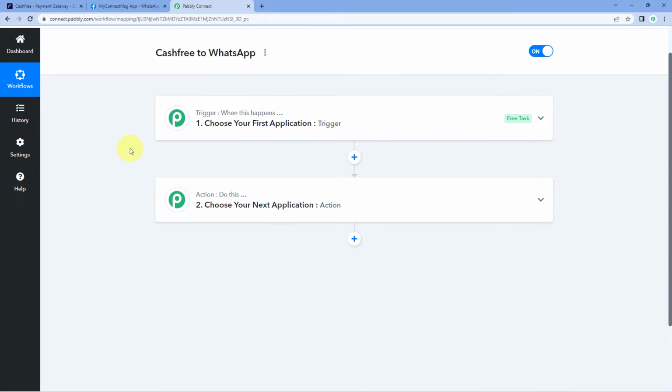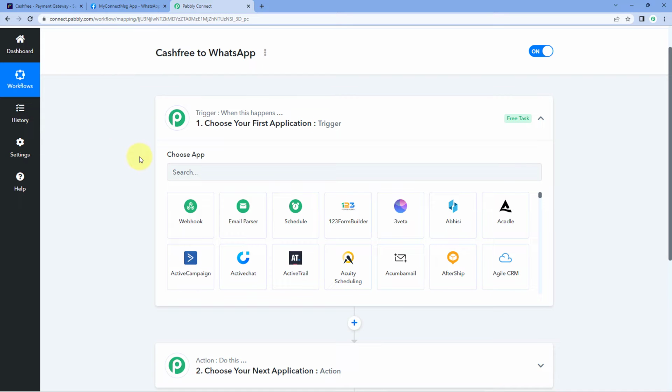Now we can see that our workflow is open over here. And in this workflow, we have two different windows. First one is the trigger window and second one is the action window. So triggers and actions are basically those two principles on which this whole automation works, where the trigger says when this happens and the action says do this. So let's begin with the trigger window.